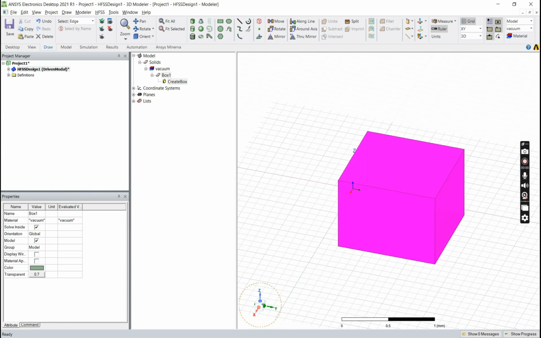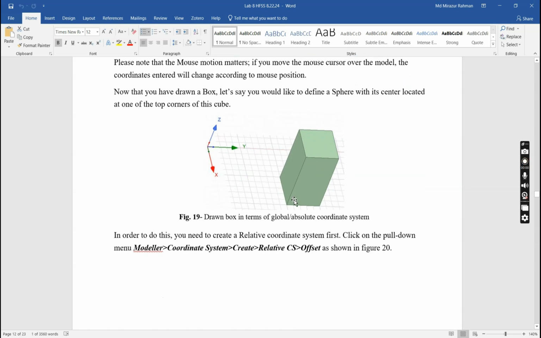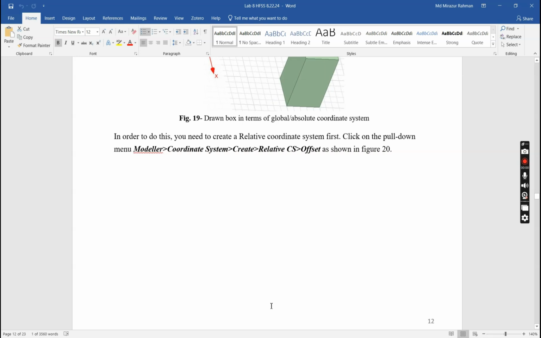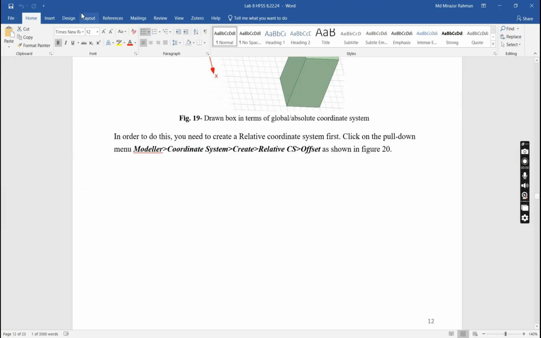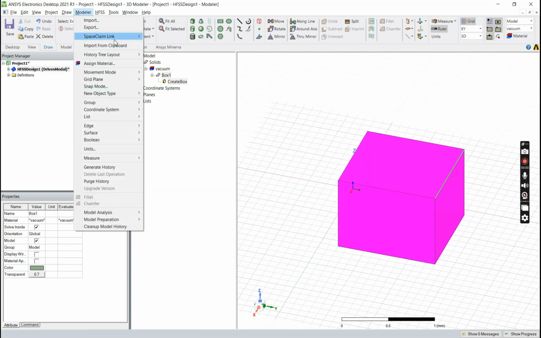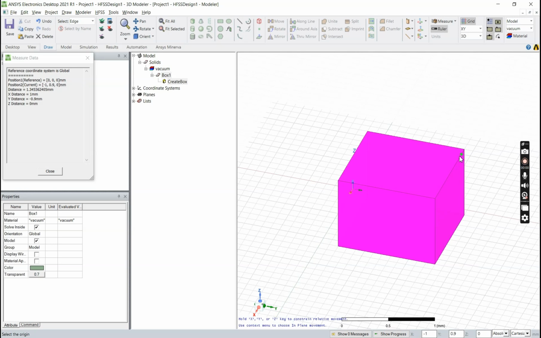Okay, so let's do some examples here. Let's say you want to define a sphere with a center located on one of the top corners of this cube. We're going to put it here at the top corner. So go to Modeler, Coordinate System, Create Relative Offset. So click on that.